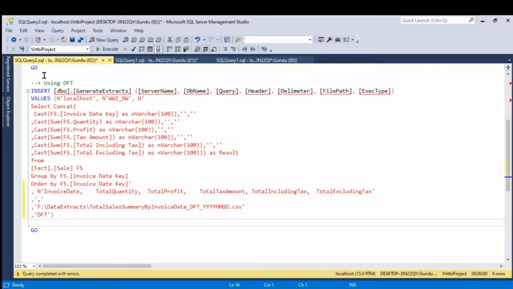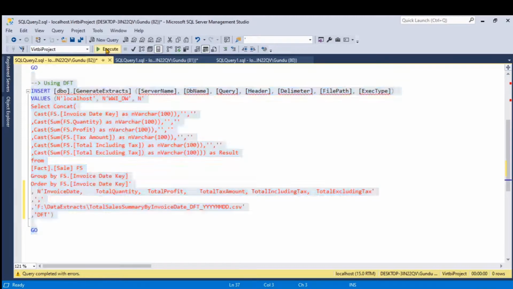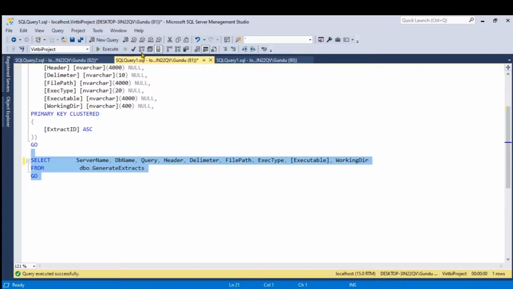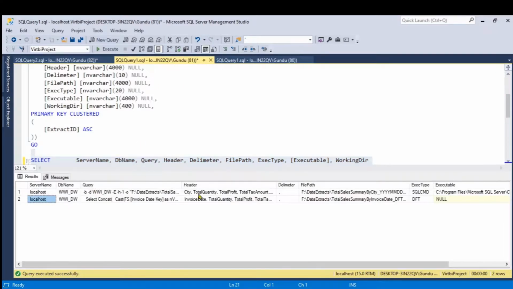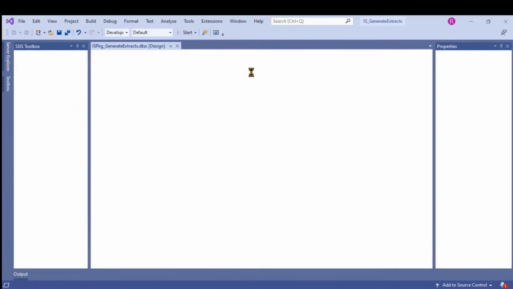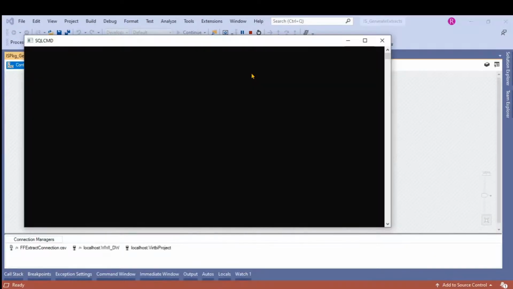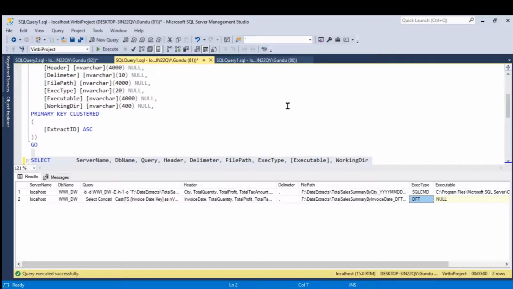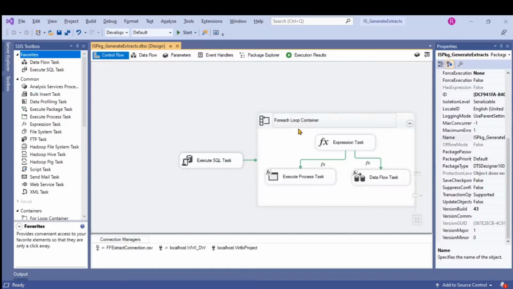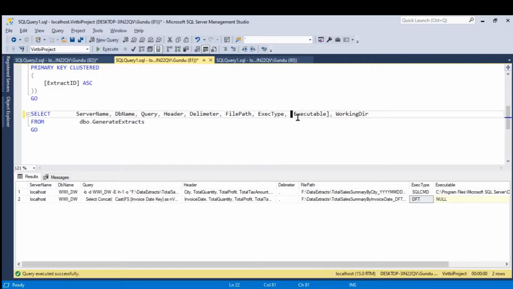Now let's execute this. Executed. Now verify the record here again. So second record is for data flow task execution. So now let's go back here and execute again. Executing the first extract and then okay. Because it's returning null values, it's showing an error.